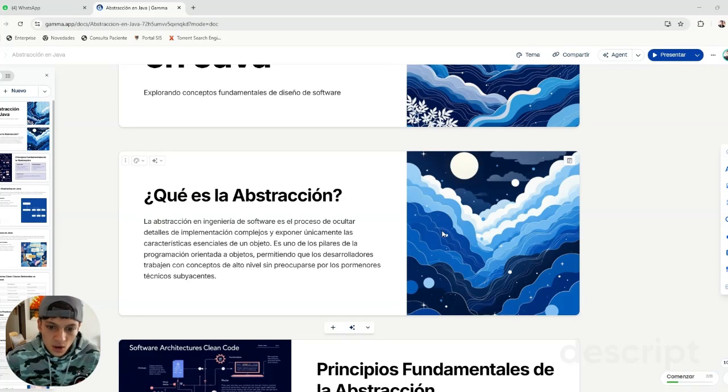It is one of the pillars of object-oriented programming (OOP). It lets developers work on high-level concepts without stressing about performance or technical details.